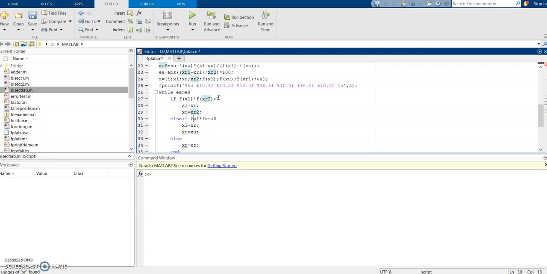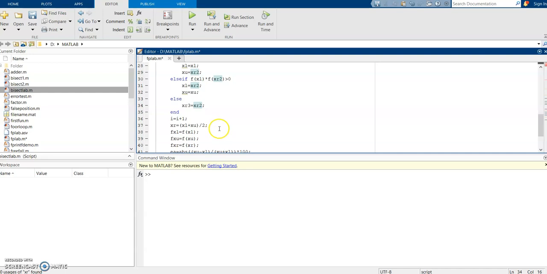Else if f of xl times f of xr2 is greater than 0, then xl is equal to xr2, and now xu is equal to xu. Else, now xr3 is equal to xr2, because now from xr2 we have to go to xr2. Okay, so therefore we'll use xr2.